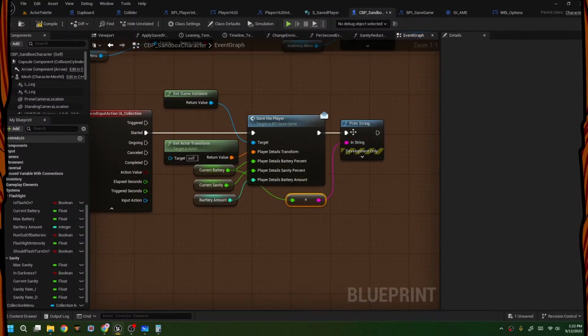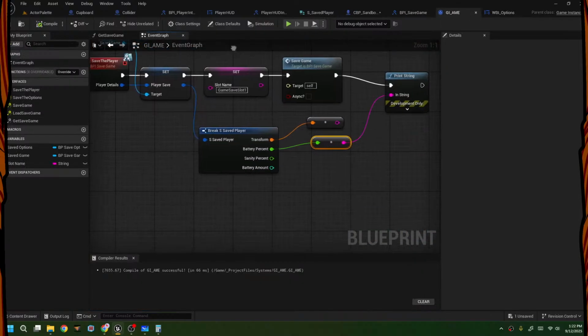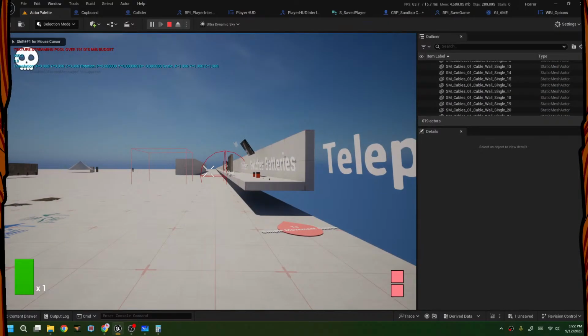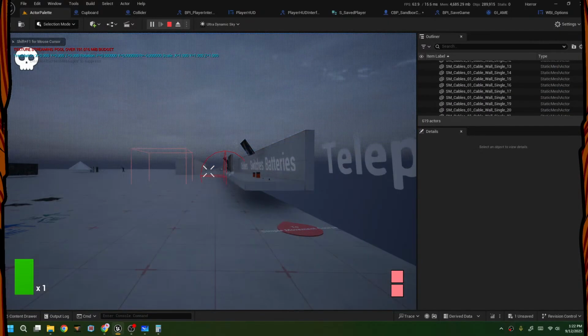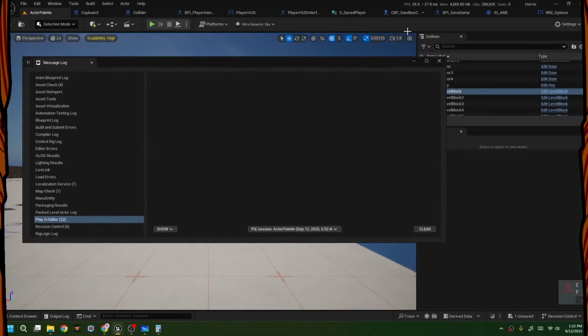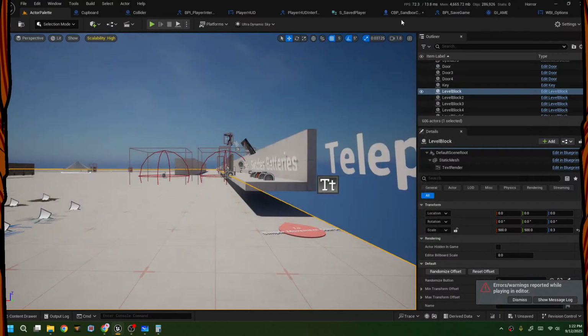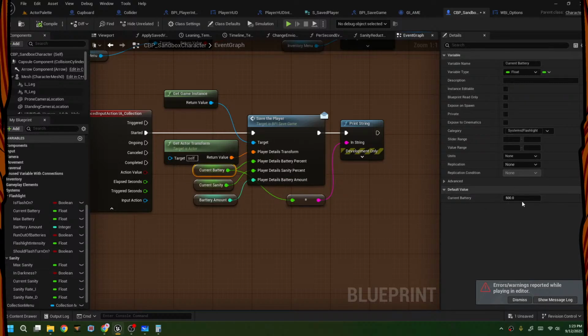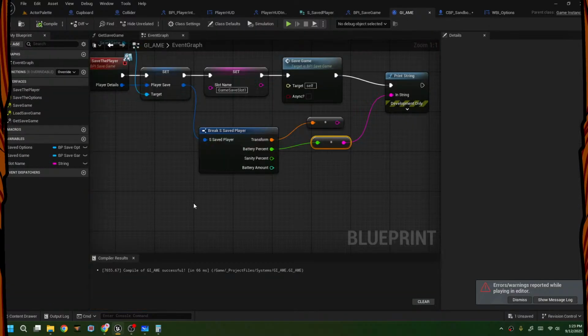So if I set this, so this is the current battery that we are setting up, and it should be similar to the current battery that we are getting over here. Because if it's not, then we have a problem, and it's not. We have the problem. Oh my god. Why? Why is there a problem? As you can see, this is 500.